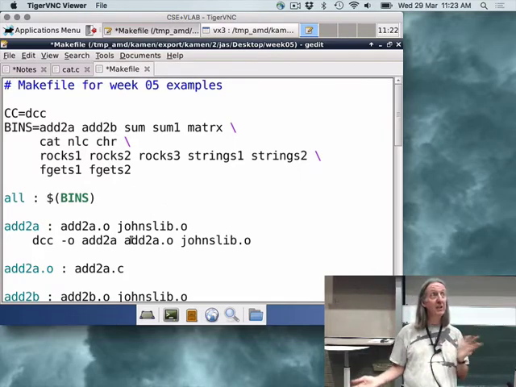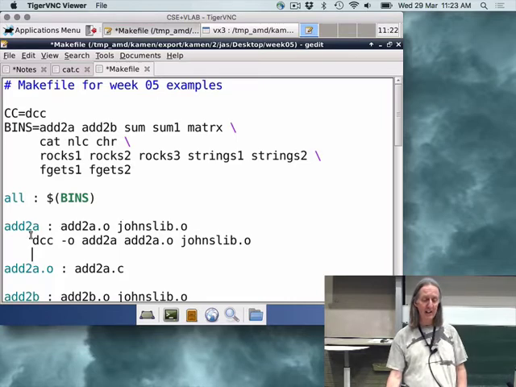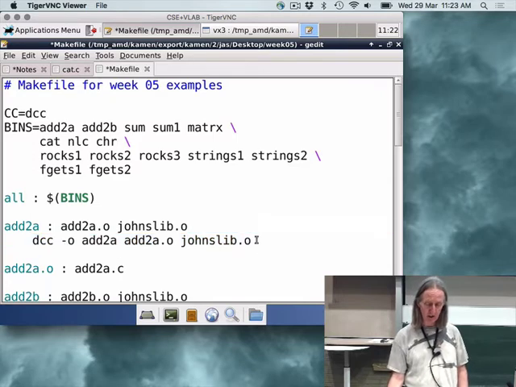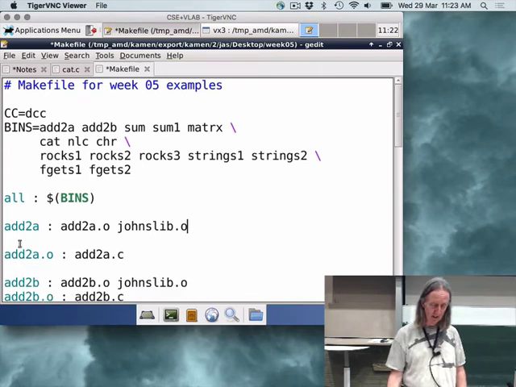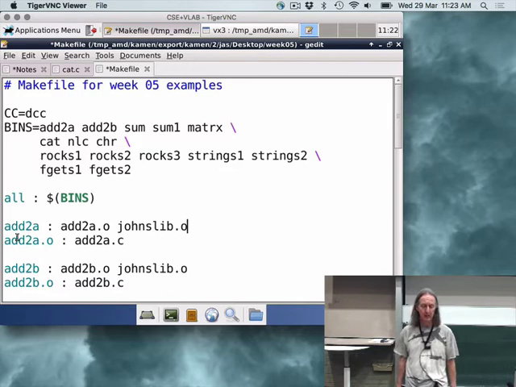Okay. Make is pretty smart and it understands how to recompile C programs. So it knows if I just say add2a comes from these two things, then it actually produces that command all by itself. So I don't need that line. So that, once again, being a lazy C programmer, saves me a bit of typing.